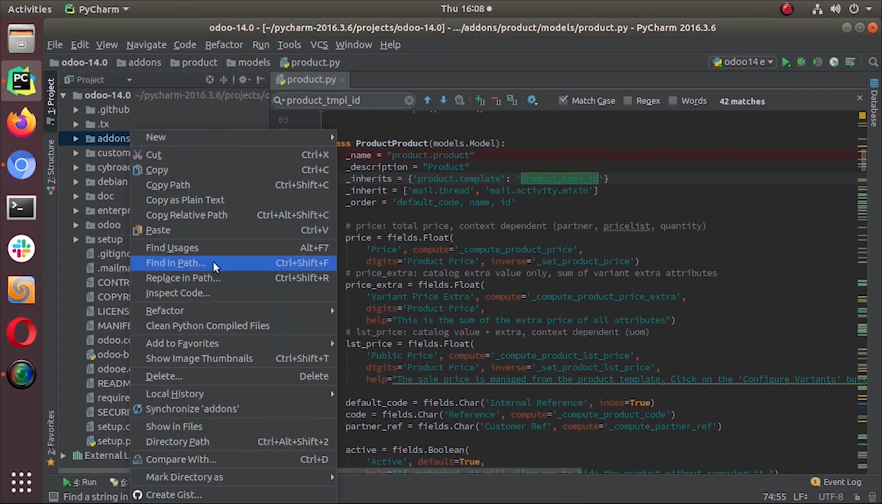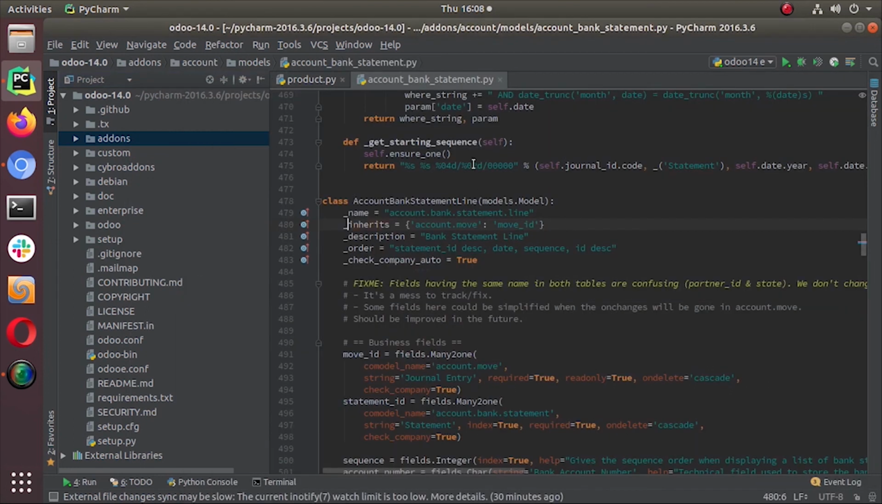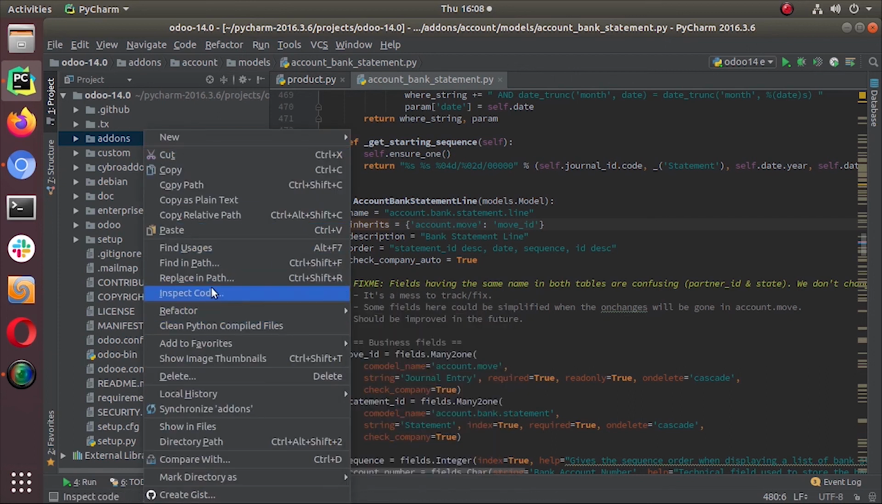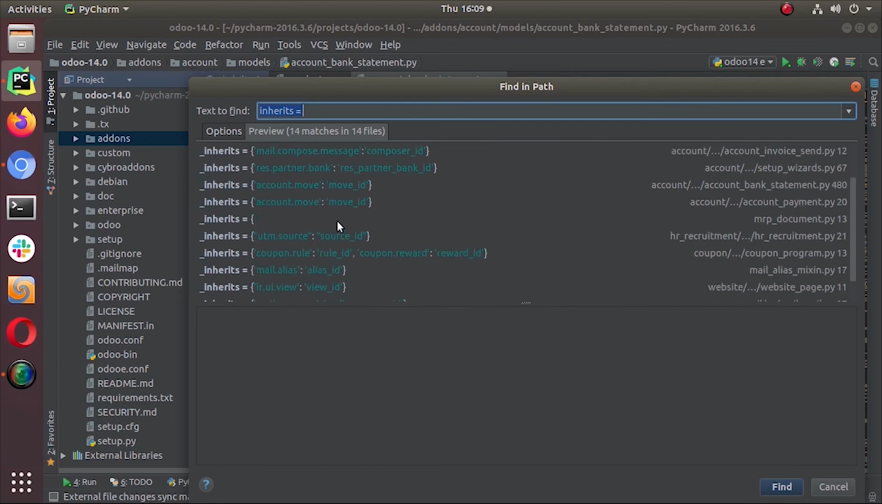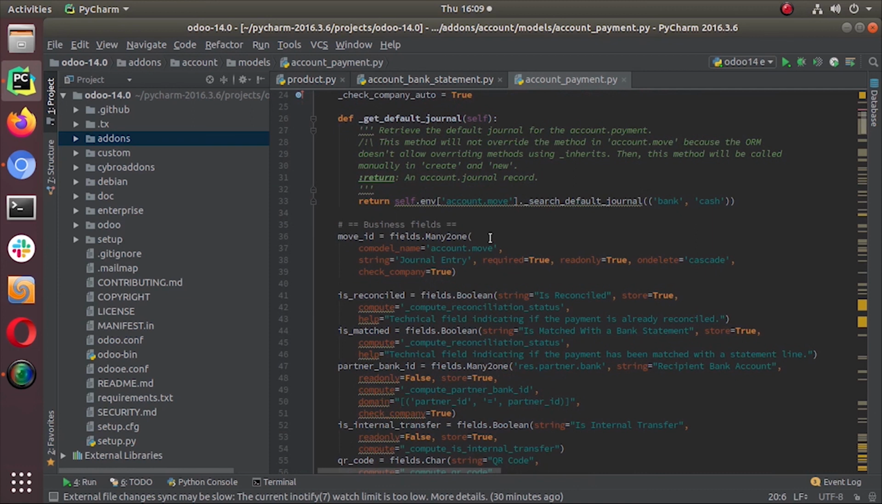We can have a look. Find in path. Yes, this account bank statement. The bank statement also inherits account move, and there is something a little more familiar. Find in path. Yes, account payment inherits the account move object. So this is how the delegation inheritance works.